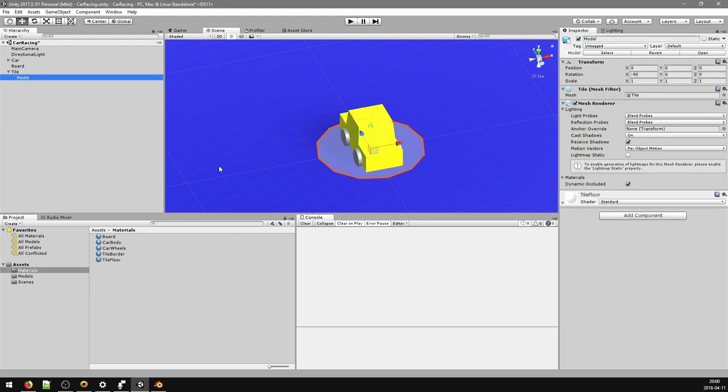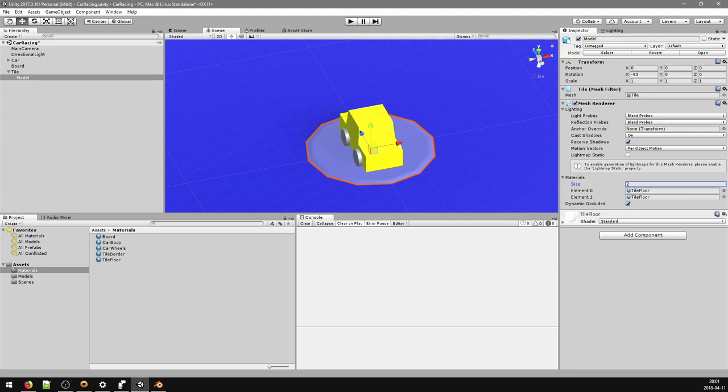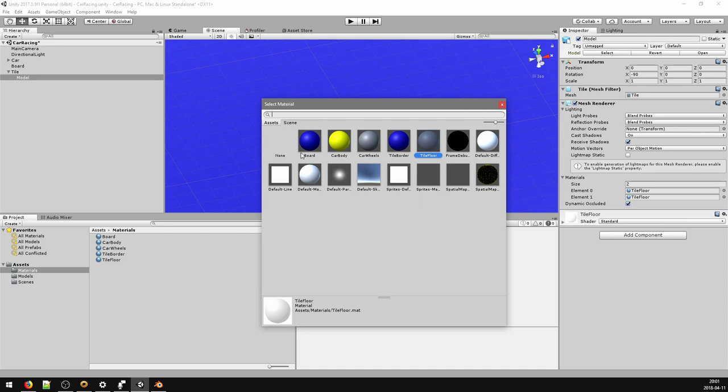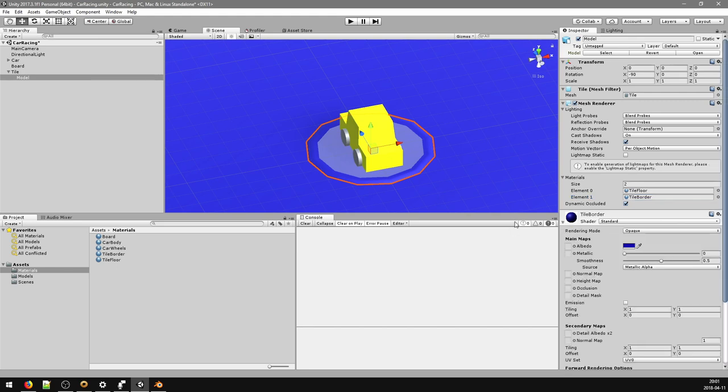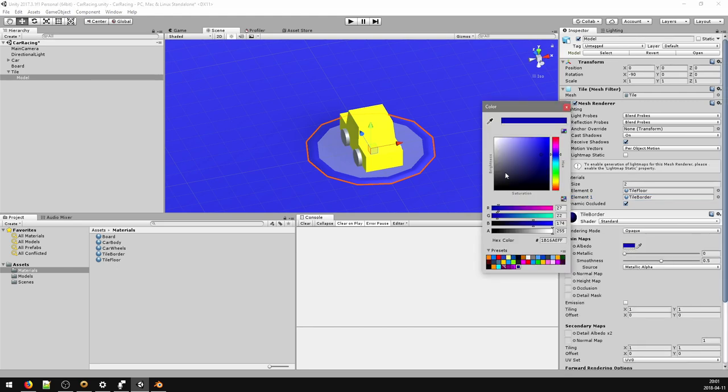Yeah, and you need to add a material. So on the materials over here, expand that array. Yeah, and add one to the sides. So hit two. And you'll see that now the side is going to get the same tile floor. Now replace it with tile border, the second one. Okay, now change the color of tile border. Yeah, change the albedo. Put something very distinctive again, some like red or whatever. Something very visible. There.